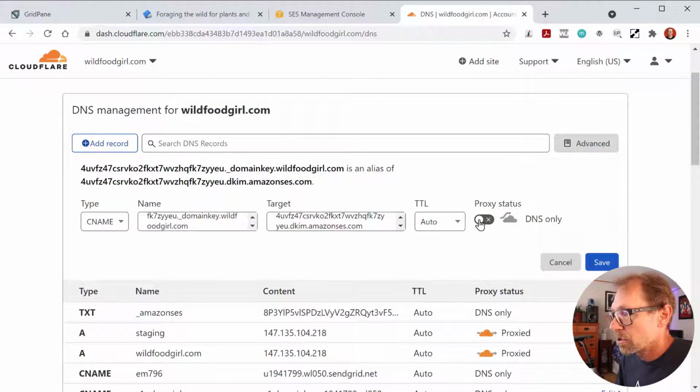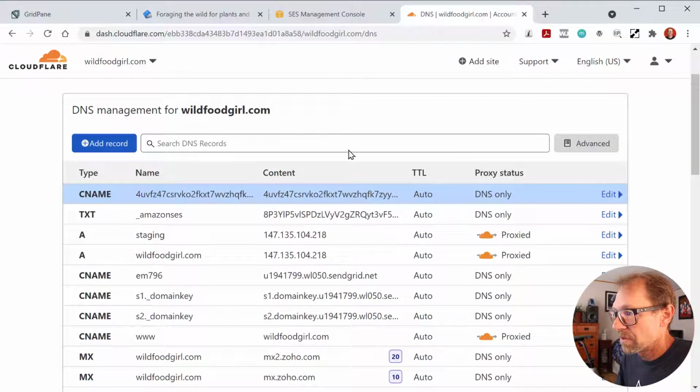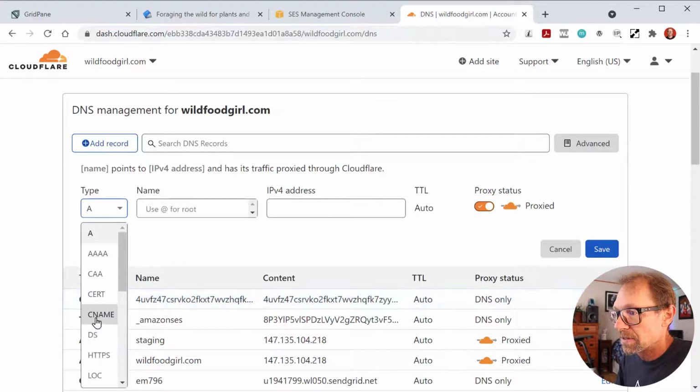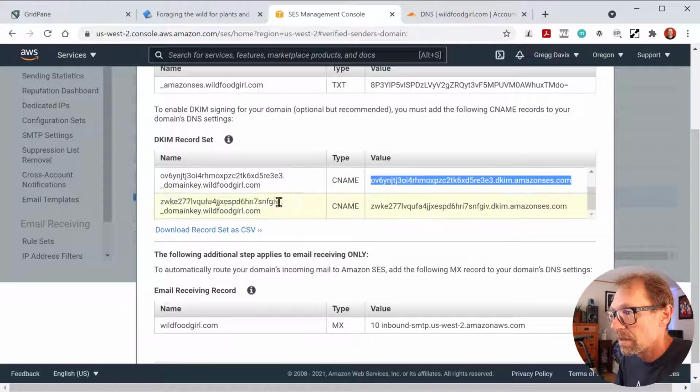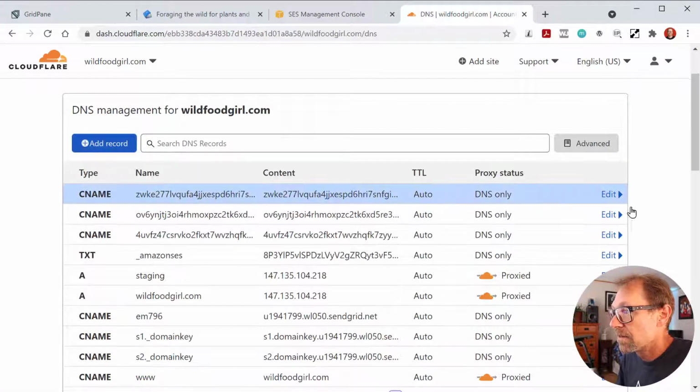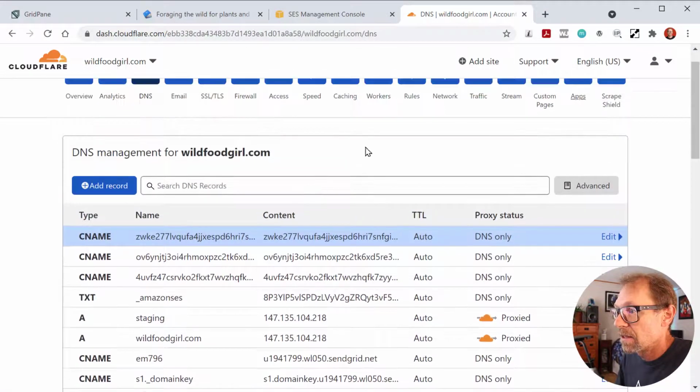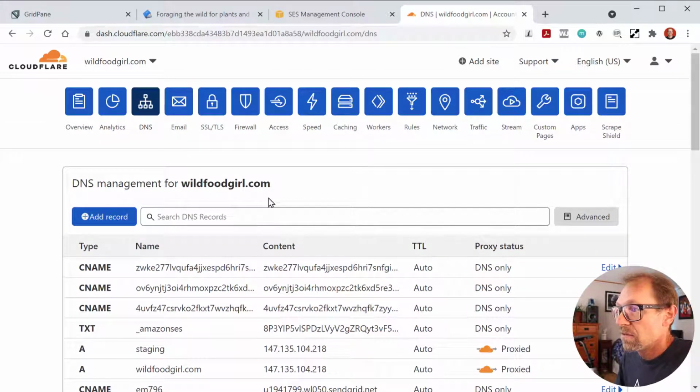You check proxy status for this type of record in Cloudflare, and that is just a way to hide the IP address a little bit, but you have to uncheck that because it's a CNAME record of a certain type. And so I'll do the rest of these. I'll add another CNAME record, and this is the final one, and save. Okay, so that is 4 DNS records that are now live for wildfoodgirl.com.